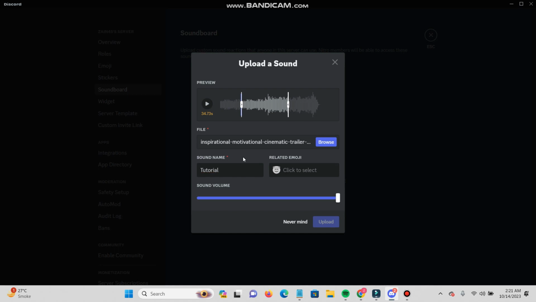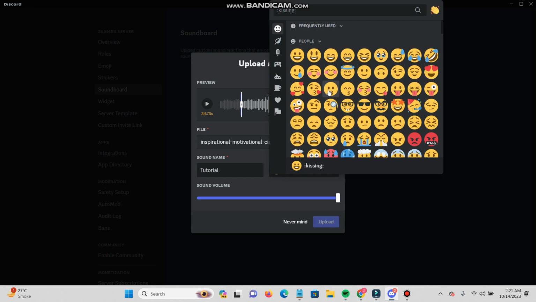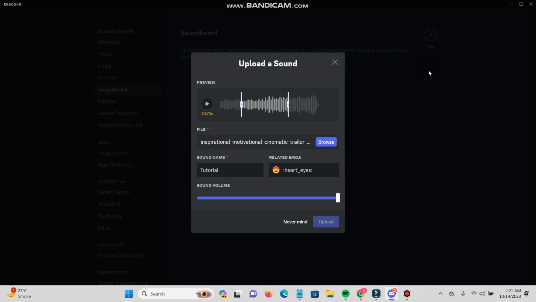and also you can select a related emoji. So simply I select this one, and once you do it, from here you have to select the sound volume, and here you will see the upload button. Simply you have to click on this upload button and your sound will be uploaded. So this is the simple way to make or set up a soundboard.